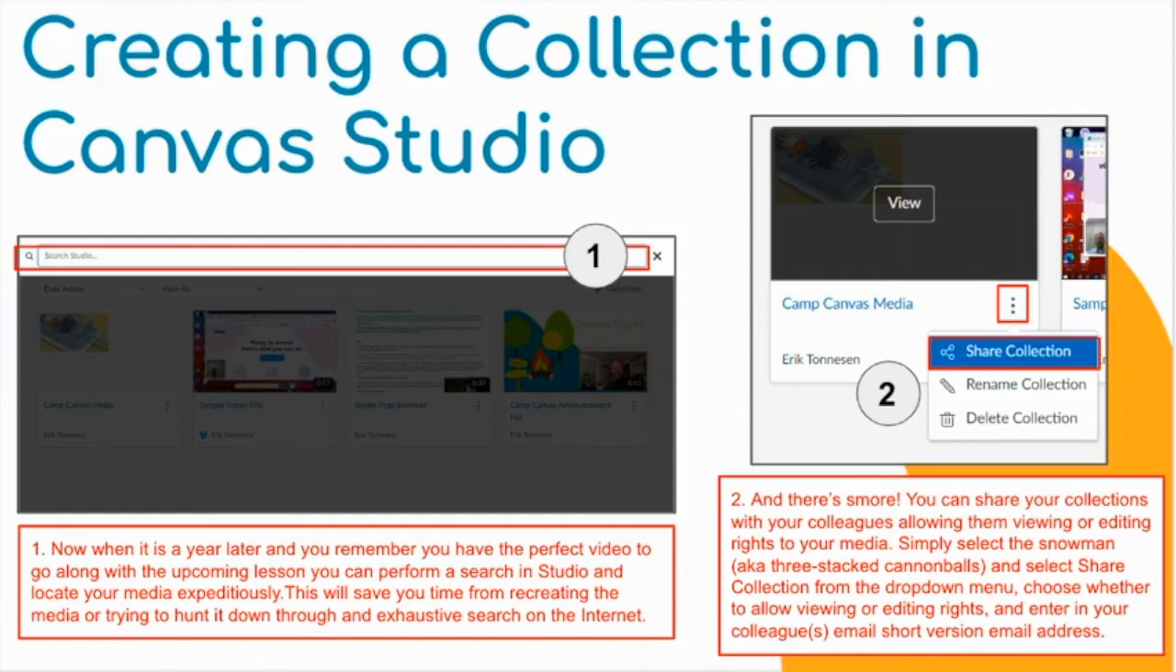Now, the neat thing is there's more to this. You can also share your collections with your colleagues, allowing them to just view, or you can give them editing rights to that video. So think of it this way: if you're working in a PLC, what a great opportunity for everyone to contribute to that video quiz.